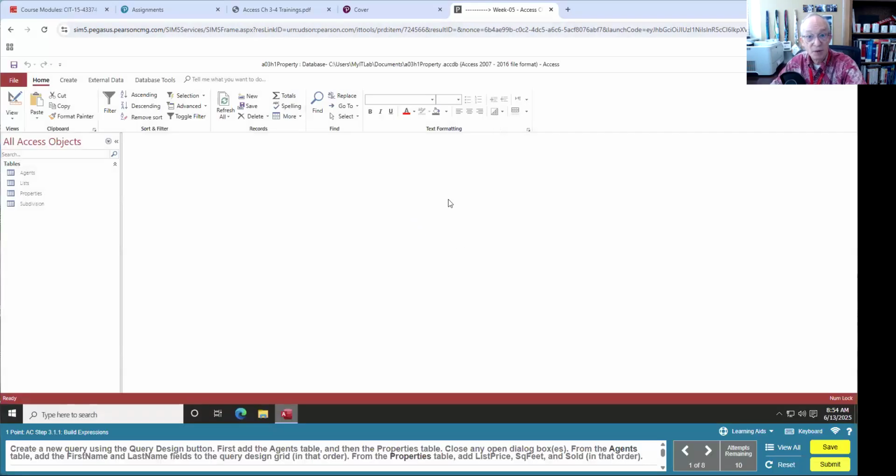So initializing. So this is Microsoft Access. I'm in it right now. And notice that it's got some tables in here already. And we can view the tables as data sheet or design view. We can decide how we want to do that. So it says first thing we're going to do is create a new query using a query design button. First add the agents table, then the properties table. We got a little work.